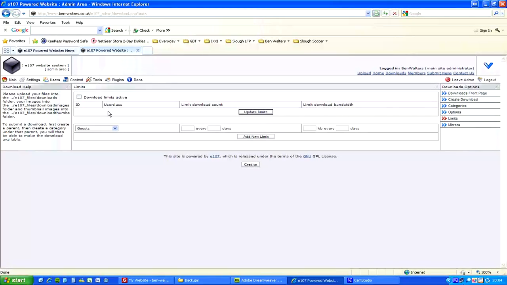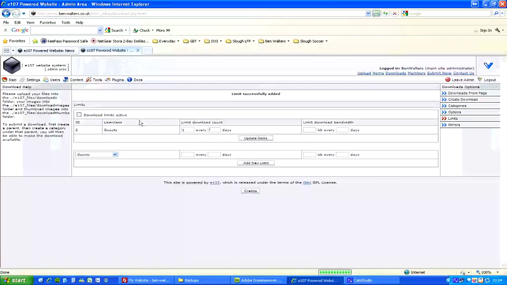Now again, you just go by user class, and you can either go by limit download count, so you limit the amount of downloads they can make in a day, or you can limit the download bandwidth, so you can limit the amount of kilobytes they download every day. So I might want to set the guest to 1 download every 7 days. Add new limit, and as I said, make sure that is ticked. Update.